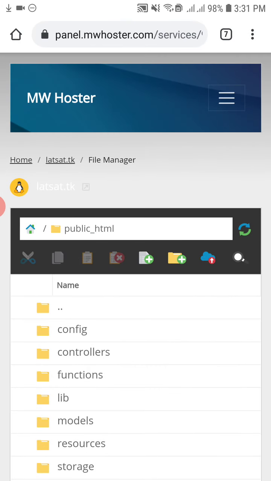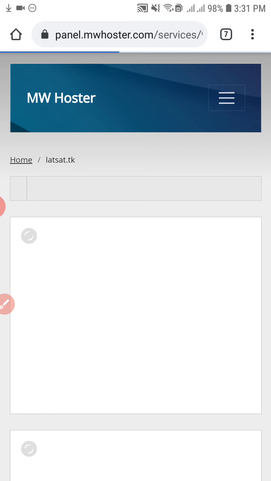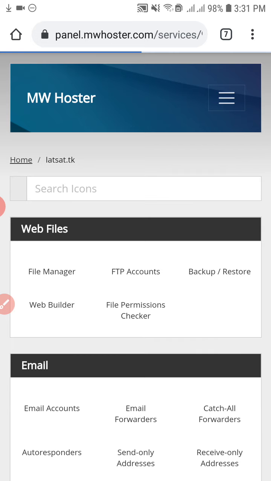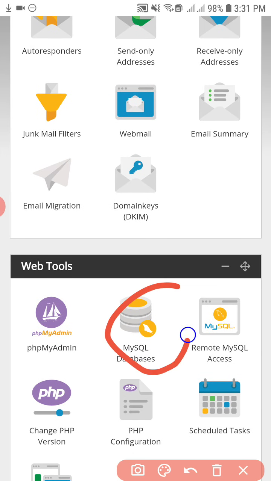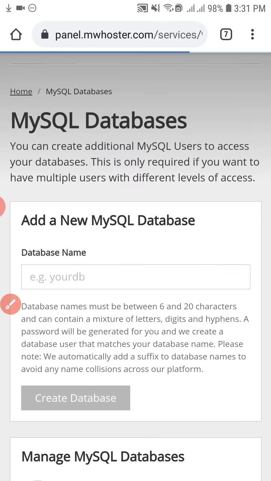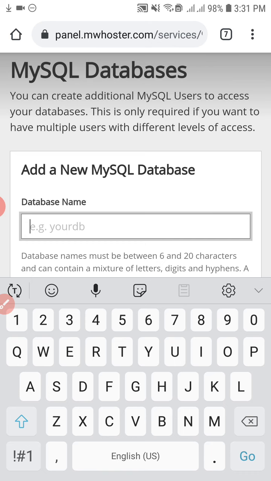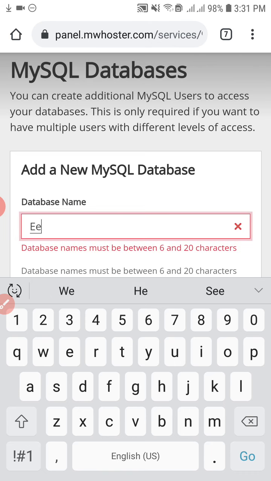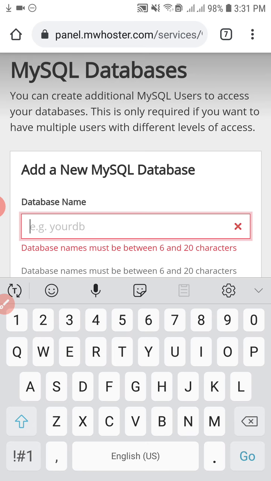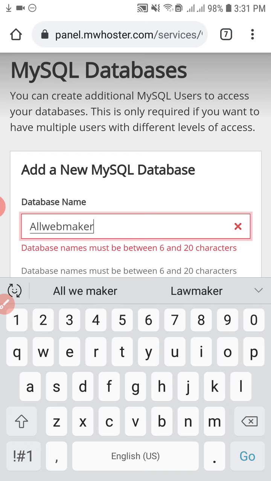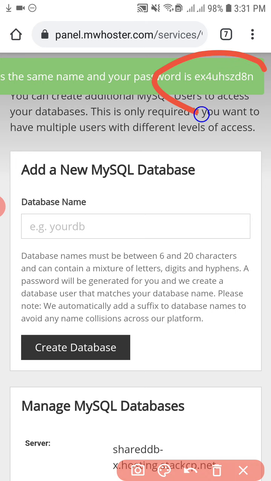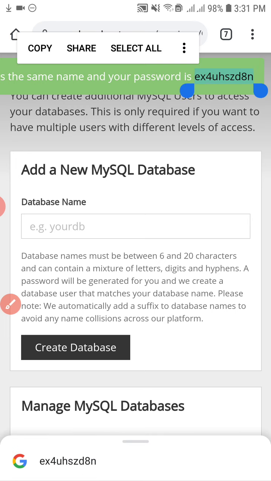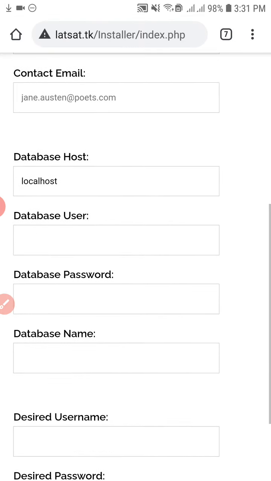Now, go back to your file manager and click on your domain. Or go to the homepage of your hosting or cPanel. Now, you will click on MySQL databases. And you will create a new database. So I will put my database name as my YouTube channel's name, which is All Web Maker. And click on create database. Now my database has been created and you can see the database's password over here. Simply just copy this password and paste it here.